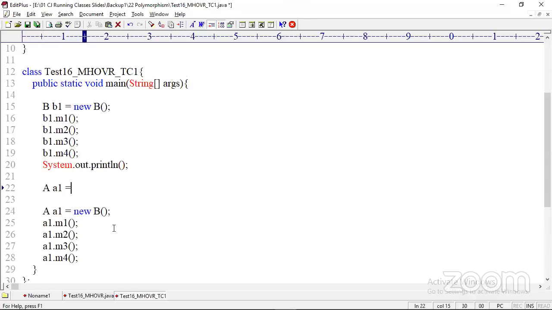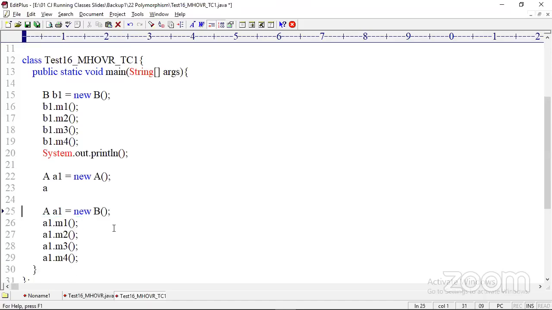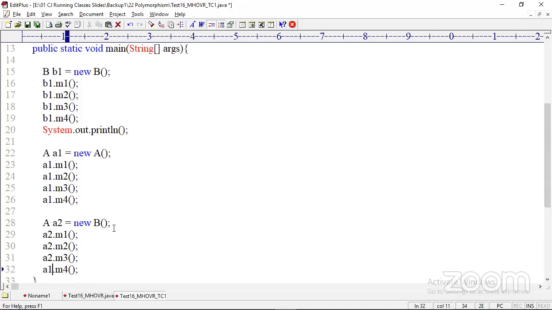So there are totally three test cases. What are the three test cases? A1 equal to new A. Yesterday we have already tested this. I want to talk about them quickly and move to the next point. Then A2.